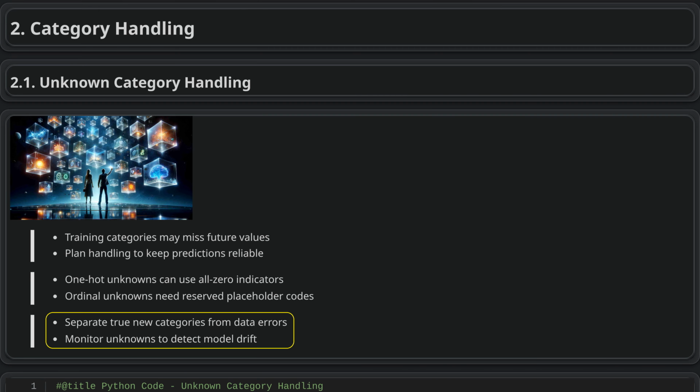Unknown values may be normal, such as new devices appearing in web analytics, or they may signal data problems like typos or outdated identifiers. The key is to distinguish real new categories from errors and to monitor unknowns after deployment, because rising rates can show that the training data is stale or the target population has changed.